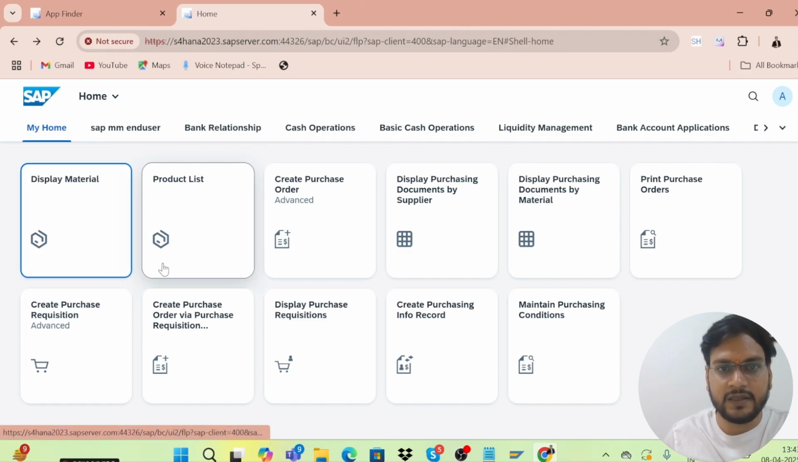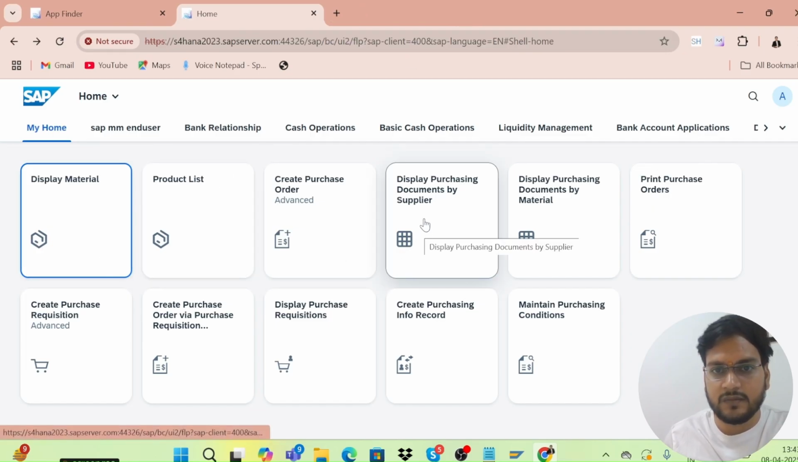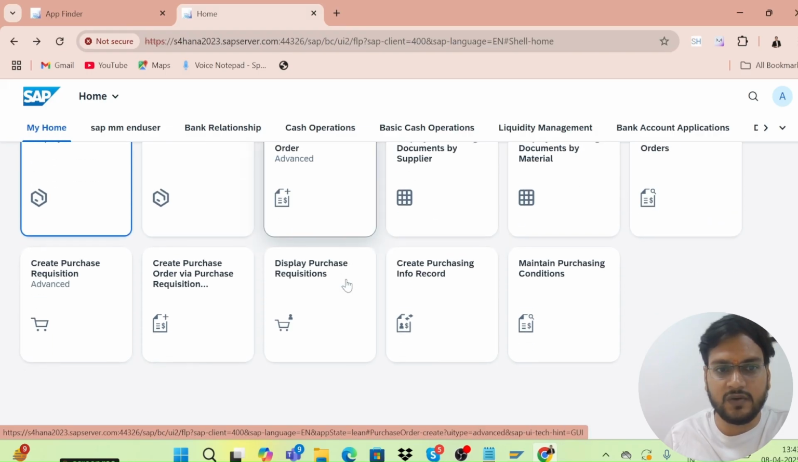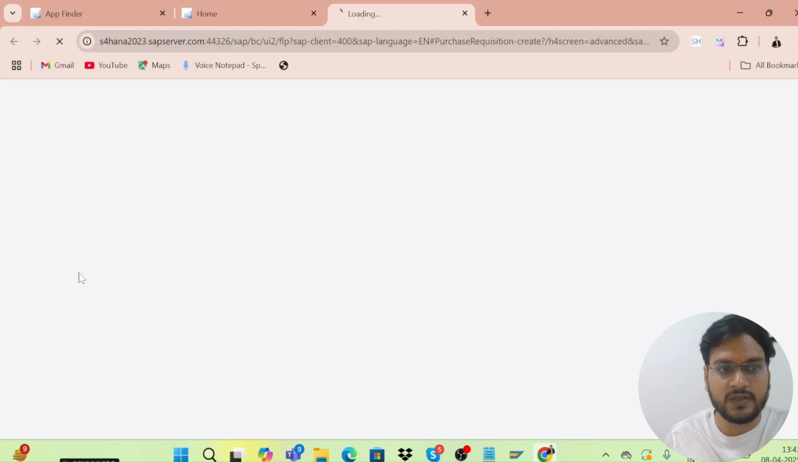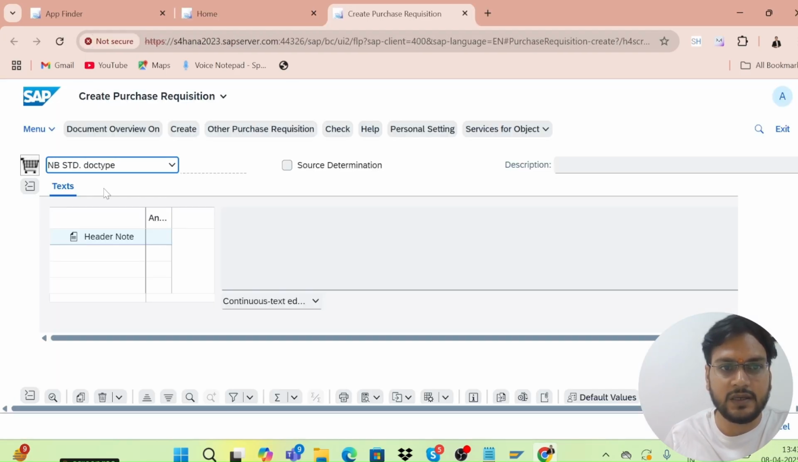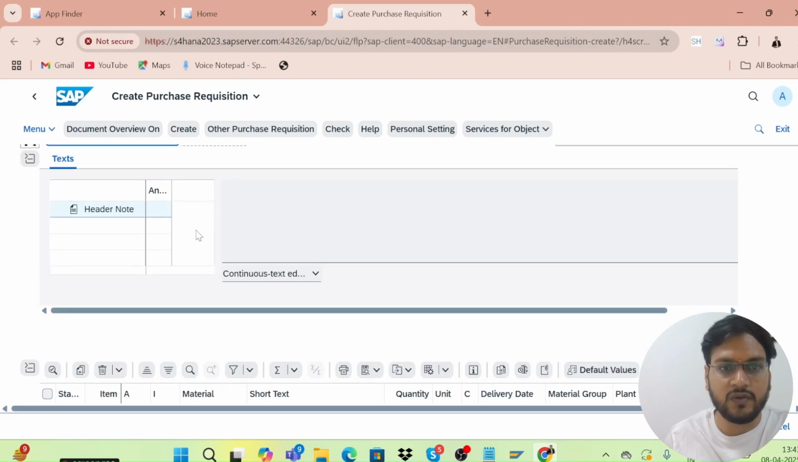Like we have created that purchase order. Okay, if I just want to create a purchase requisition, I will just go to this tile or app, you can say. Usually we used to call them tiles. So I can create a purchase requisition from here itself. How am I going to create it?